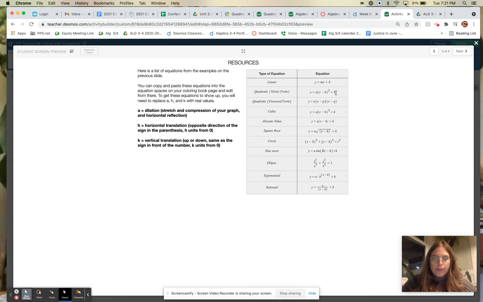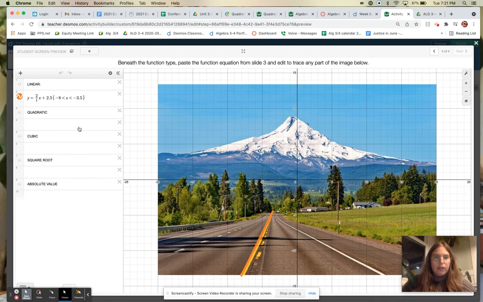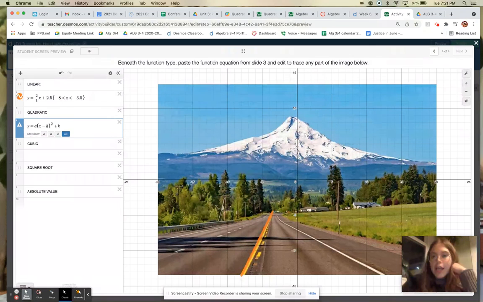I prefer vertex form right now because I'm going to look at the graph and try to find a vertex. So I'm going to copy the quadratic equation. I'm going to paste my quadratic equation once my computer loads. And I'm going to look at the graph and decide if I can find a place that looks like a parabola anywhere.